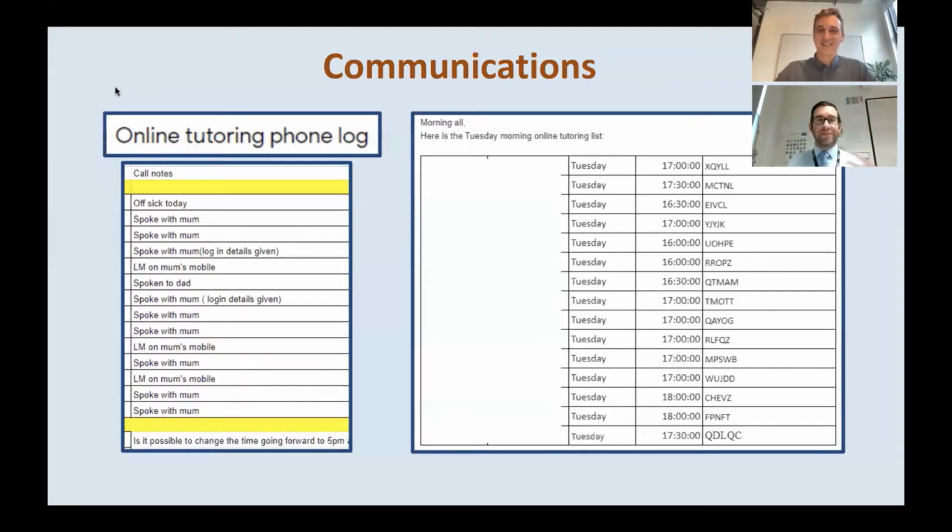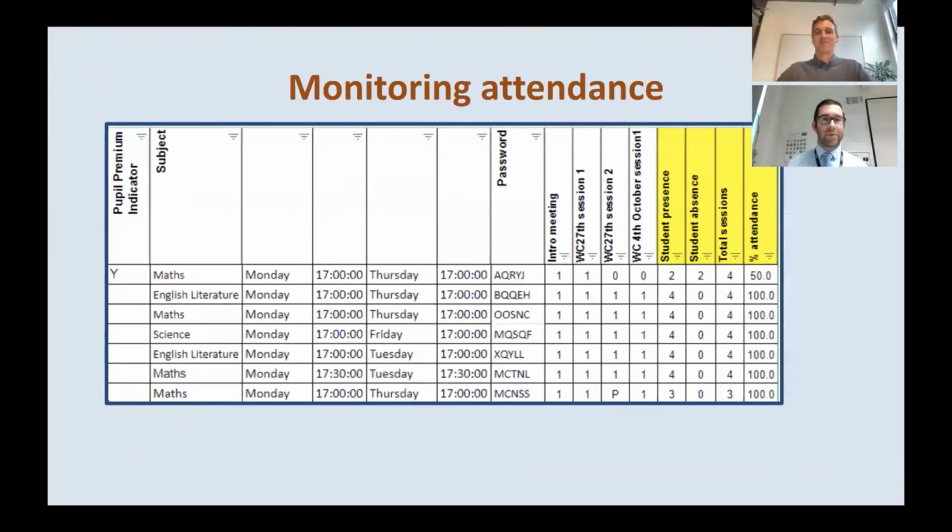The next thing then, so you've got your program up and running, you've sorted out your communications, you've sorted out how you're going to talk to people, then you've got your monitoring of the attendance. MyTutor do a really good job of providing that website where you've got a little green light for attended, a little red light for not attended. But for us, it's important that we can see what patterns are developing.